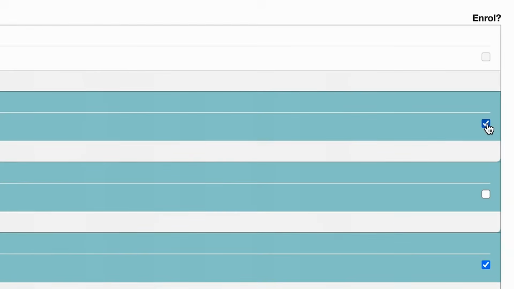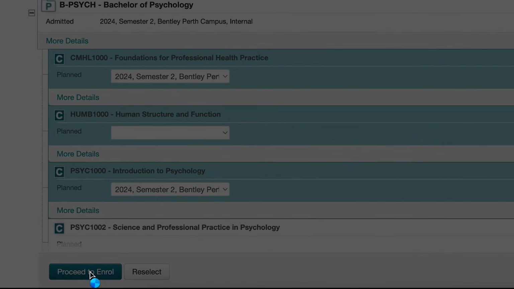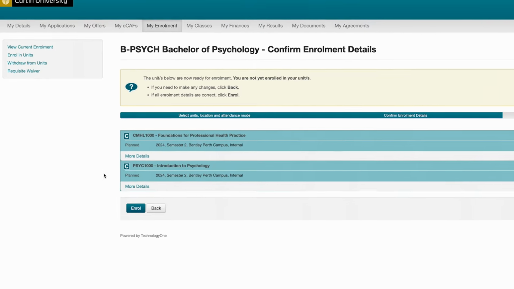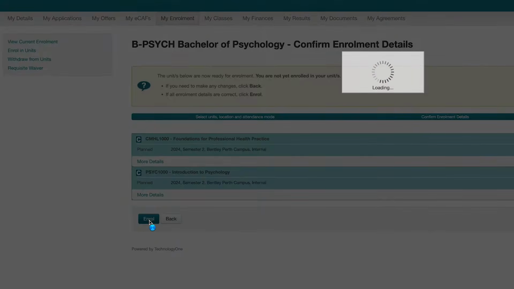Once you've selected all the units you wish to enrol into, scroll down to the bottom of the page to the turquoise Proceed to Enrol button. Clicking this button will take you to a summary page listing the units you've selected. To finalise your enrolment, click the Enrol/Confirm button.